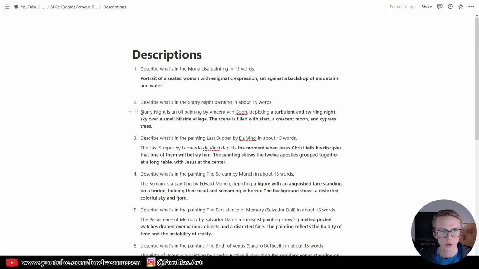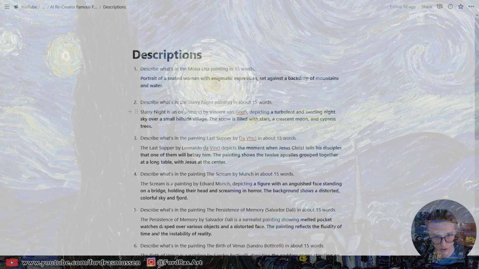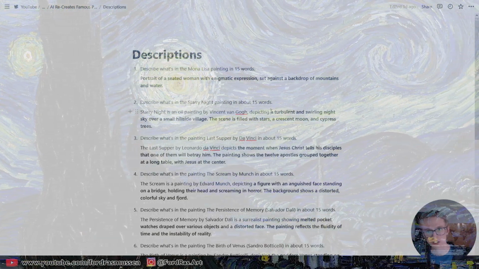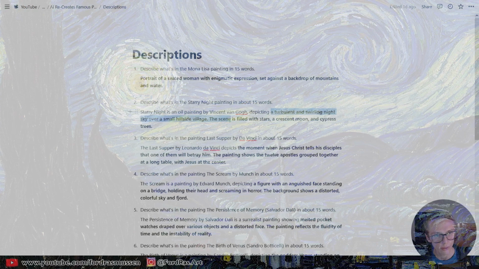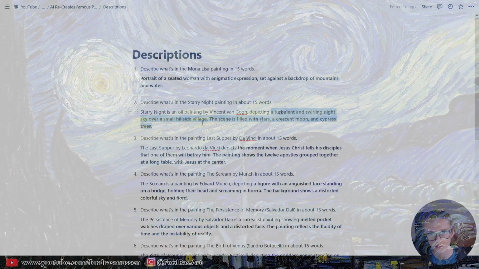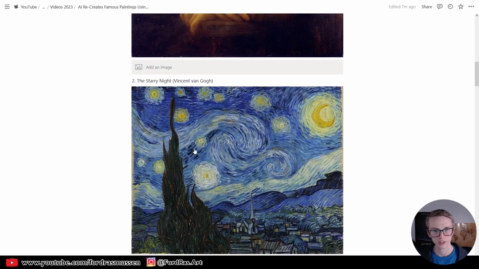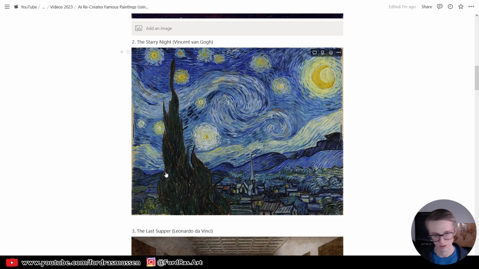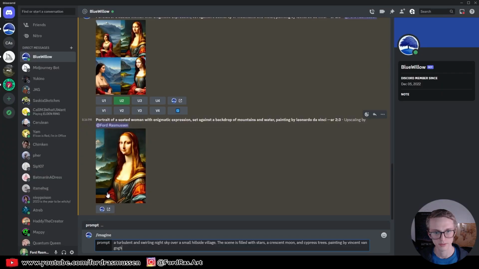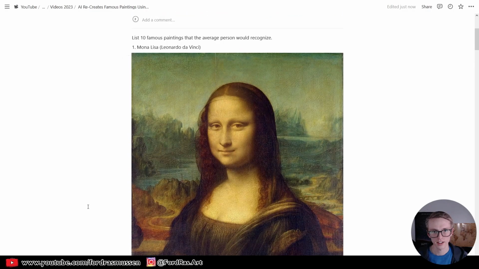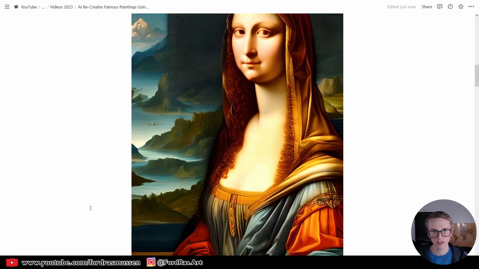I asked, according to ChatGPT, Starry Night is an oil painting by Vincent van Gogh depicting a turbulent and swirling night sky over a small hillside village. The scene is filled with stars, a crescent moon, and cypress trees. And also, here's what it looks like. Again, you probably already knew that, but I just wanted to make sure. Plus, I need to know what the aspect ratio was. Of course it's 3:2.